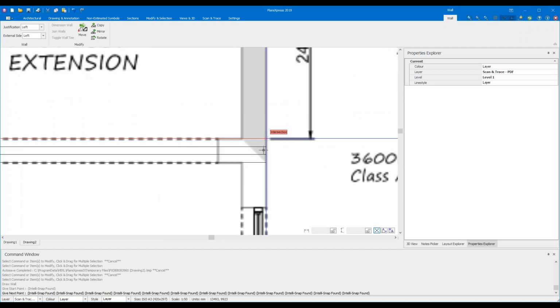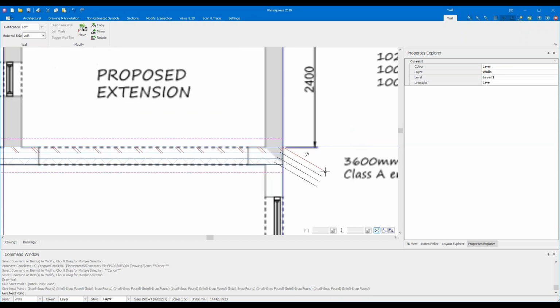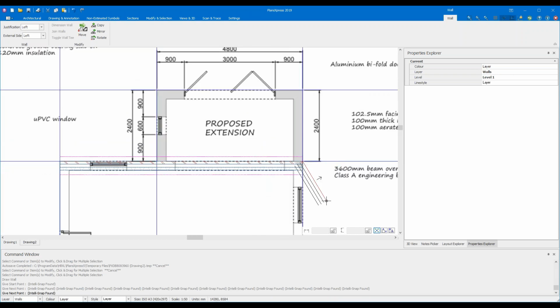Scroll in using your mouse wheel, and you'll see there's another intersection point where these two construction lines meet. Once you've found that intersection point, click the left mouse button and your wall appears on screen.